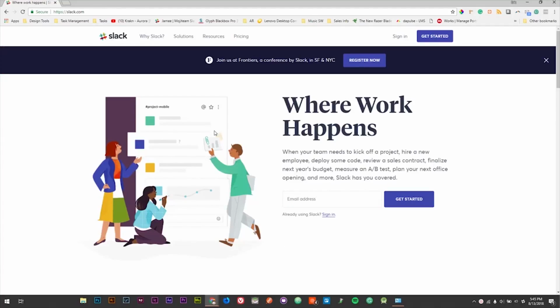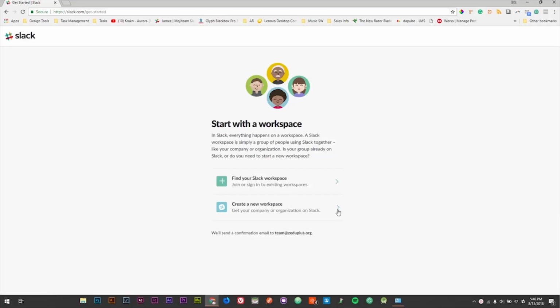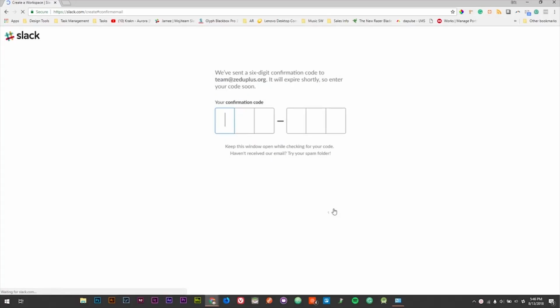So today, what we will do is we will set up a Slack account. Now, the way we do this is by typing in our email. Once you type in your email, you can press Get Started. So now it's time to start with a workspace. So I'm going to create a workspace. The workspace is where you'll be able to add on people and communicate.